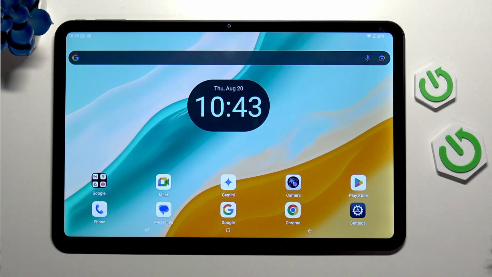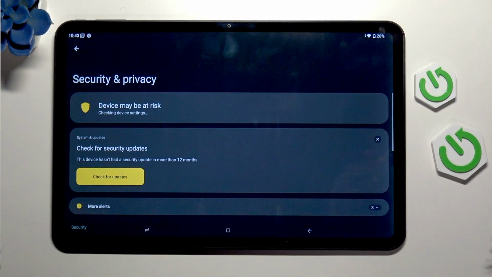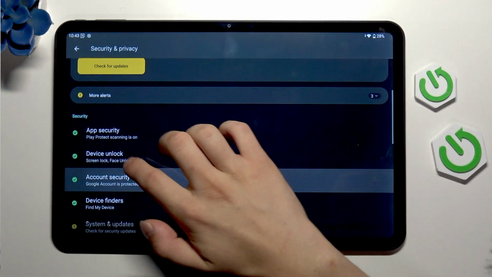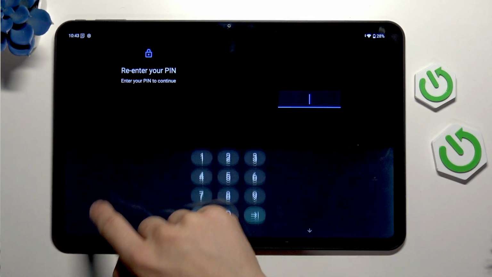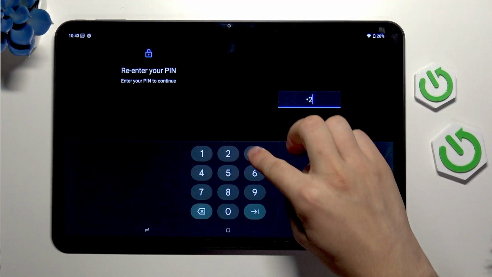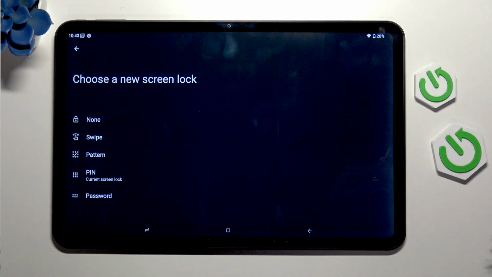First, open Settings, then go into Security and Privacy, and then Device Unlock. Here we have a screen unlock. As you can see, I have PIN, so I'll just put in the PIN, and if you don't have any, then right here, that's what you're gonna see.